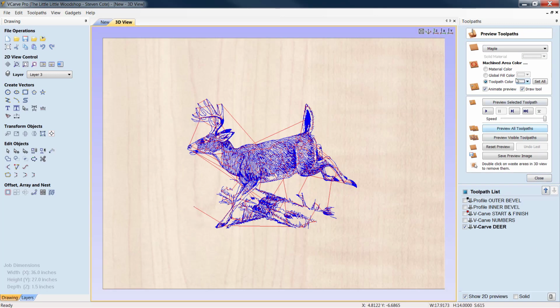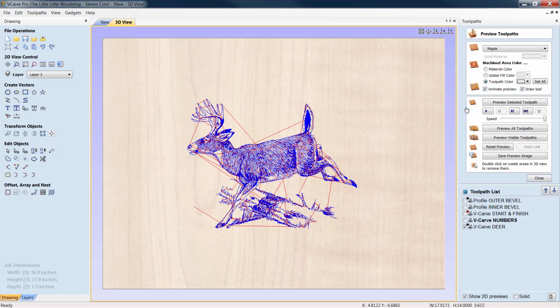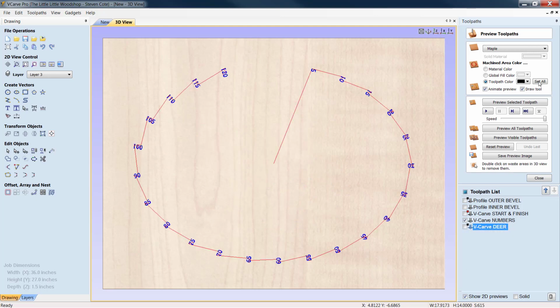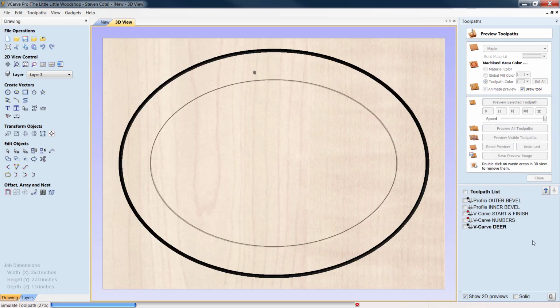Great. Alright, this one I'm going to put in black. Let's close it. My numbers, I'm going to put my numbers right here in red. Let's preview all our toolpaths thus far.